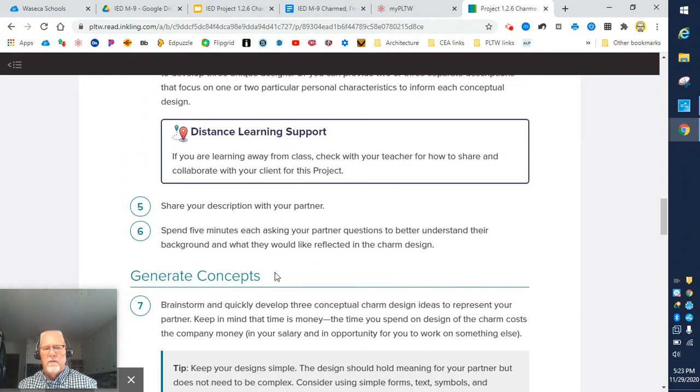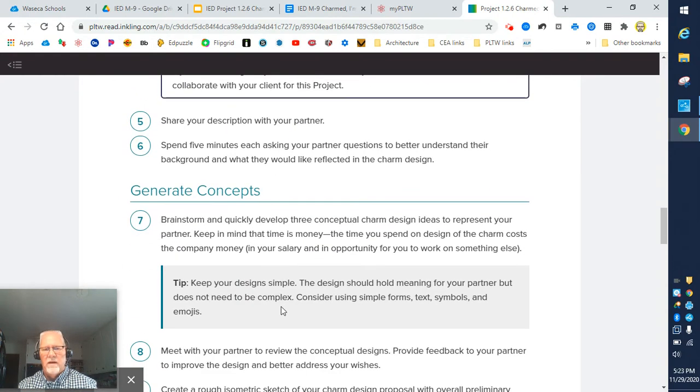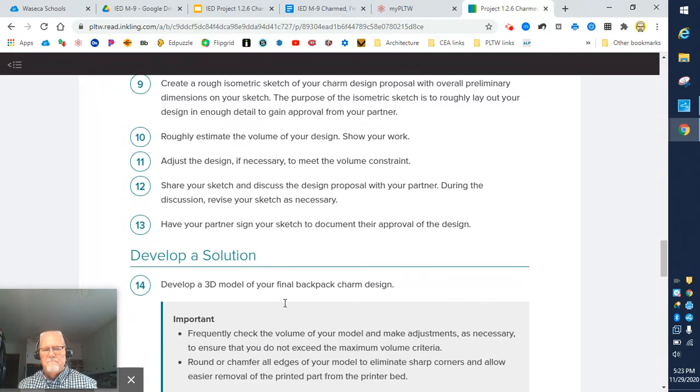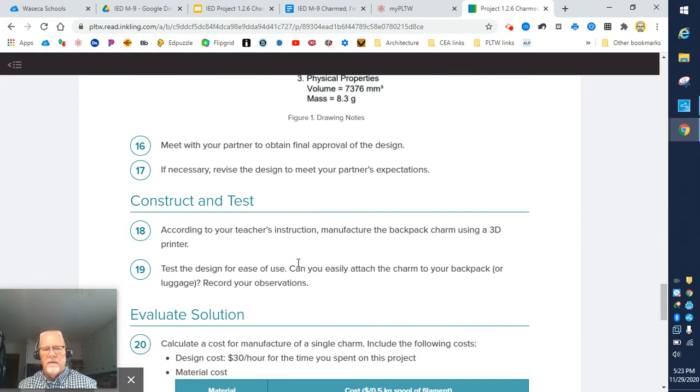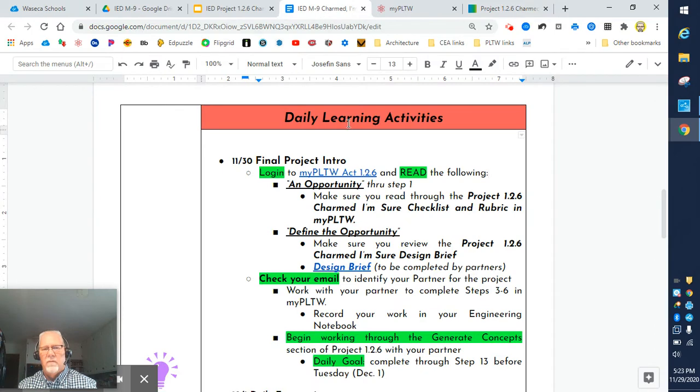So you'll read through that. You'll do some work with generating concepts. You'll work on developing a solution. Quite a bit of detail. I need you to read through this carefully. You'll construct and test. We're actually going to 3D print these items when they're all designed and built. I'm going to jump back to the module to give you a little more heads up on this.